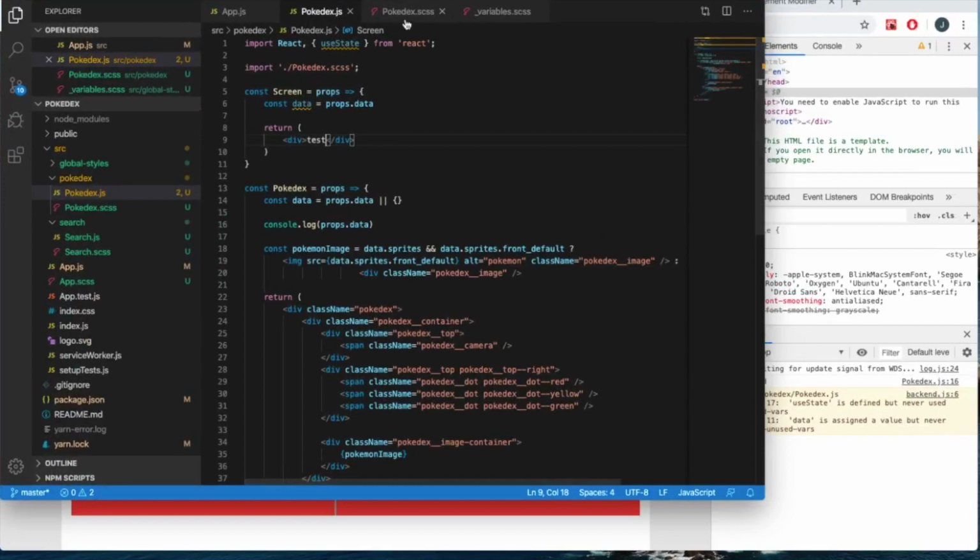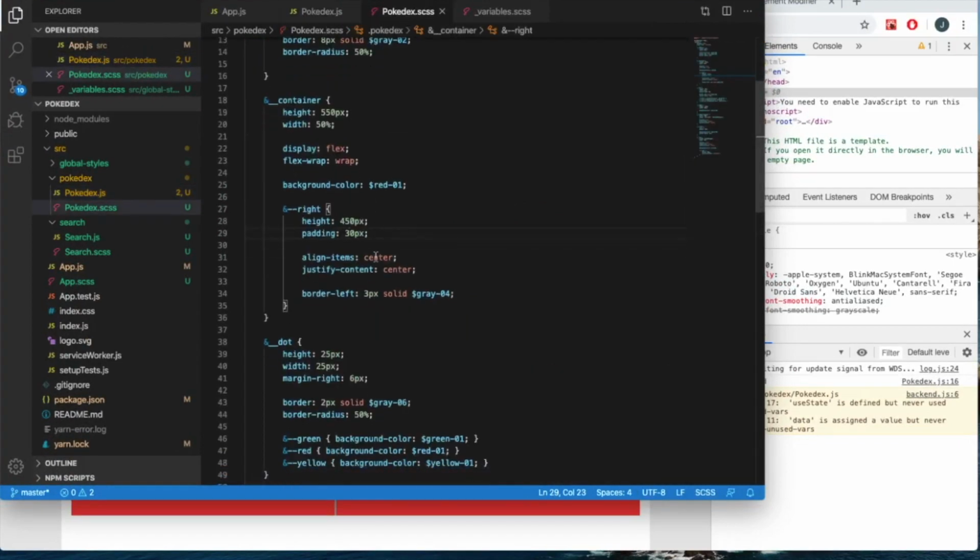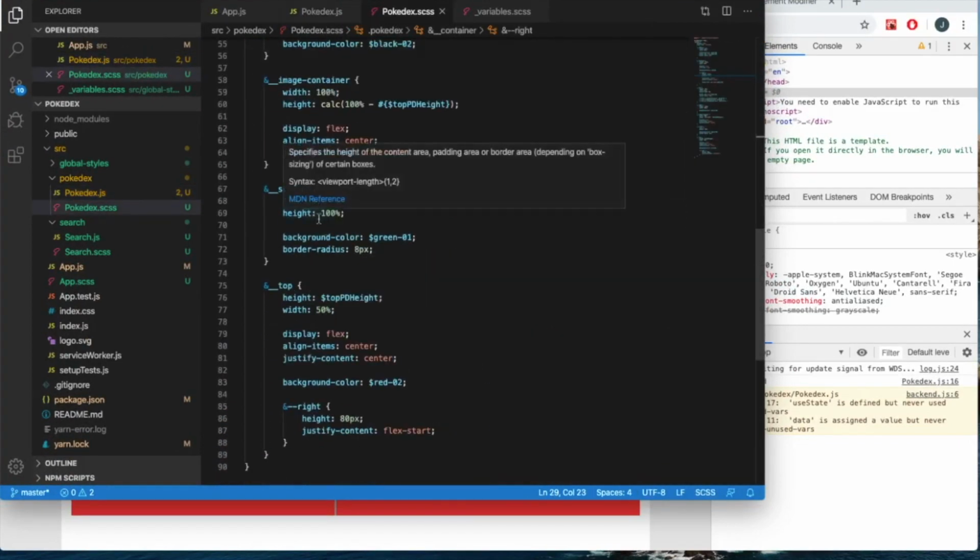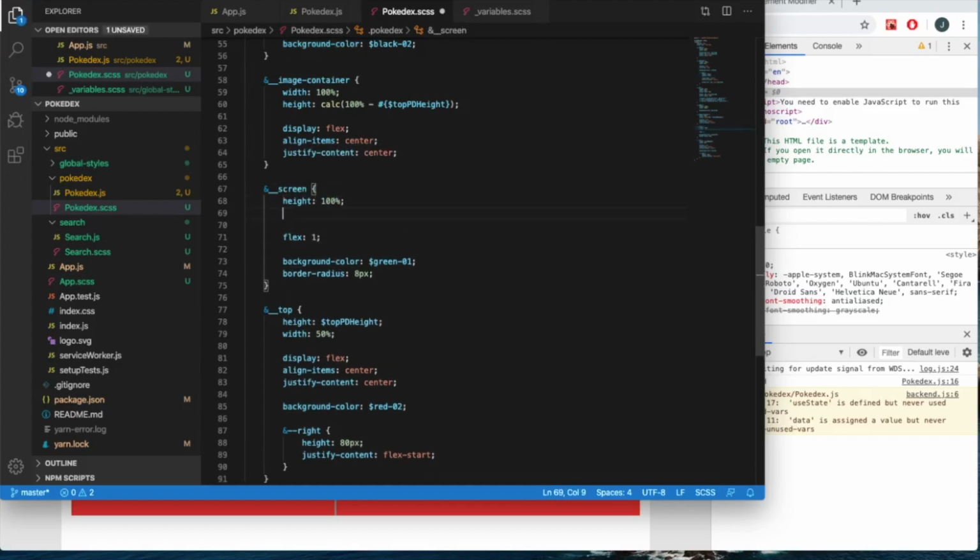Now, just for simplicity, in here in our screen, all I'm going to really do is add a padding of, say, 15 pixels.